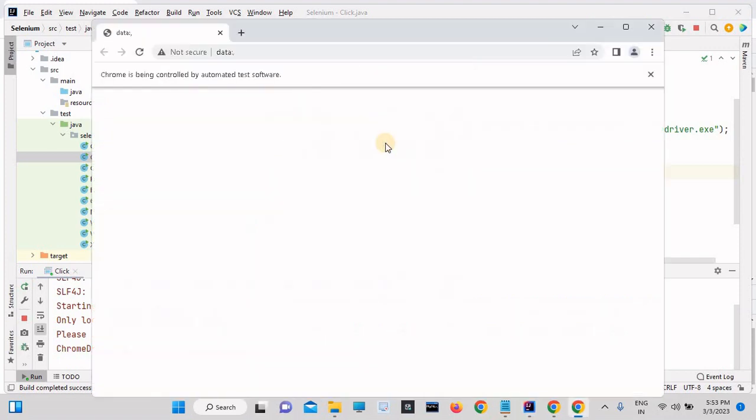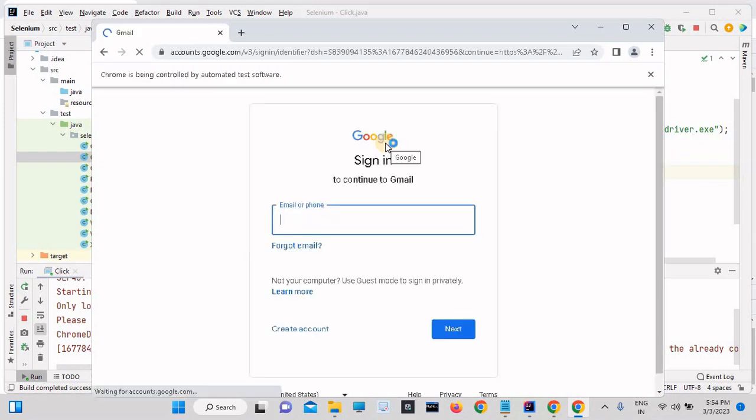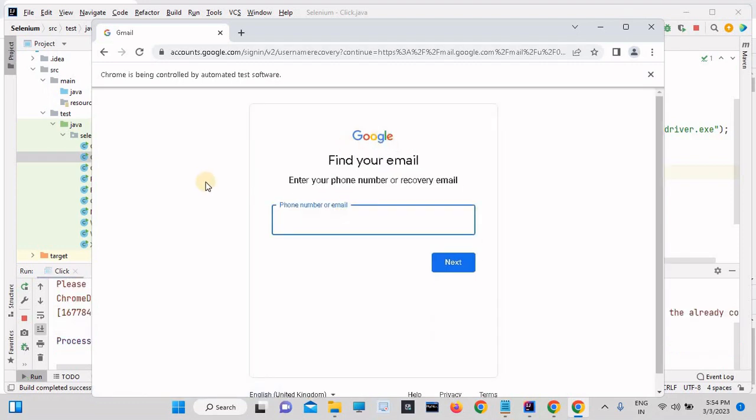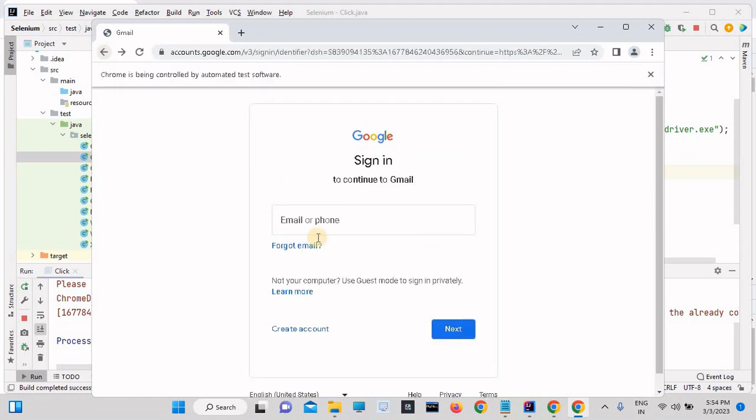It has launched the Chrome browser. And see, it has clicked on forgot email. So it has successfully clicked on forgot email.